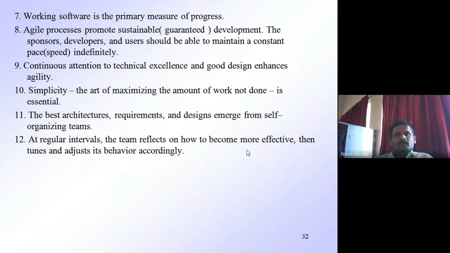Then, continuous attention to technical excellence and good design enhances agility. Continuous attention toward technical excellence and good design enhances your agility. So if your design is bad, you will not be able to deliver your project within the decided deadline. Whenever you make a design, we have seen the keep it simple and stupid approach.